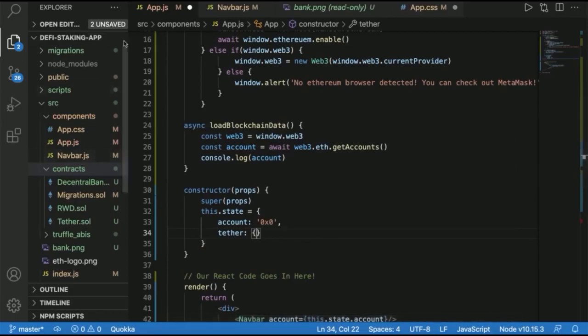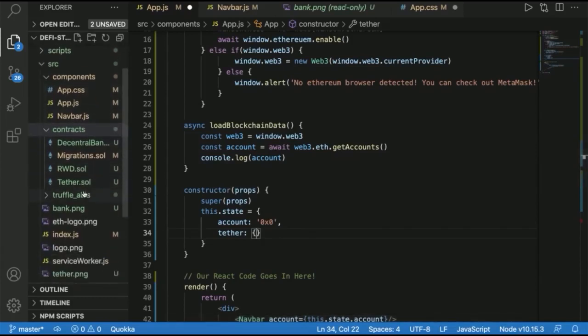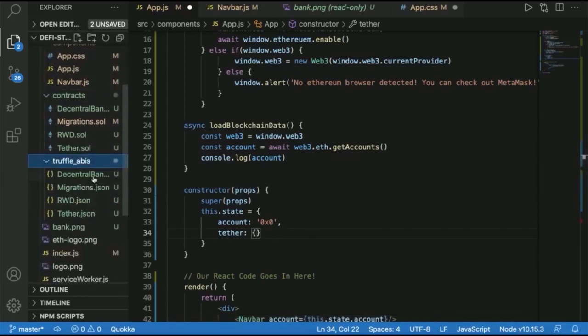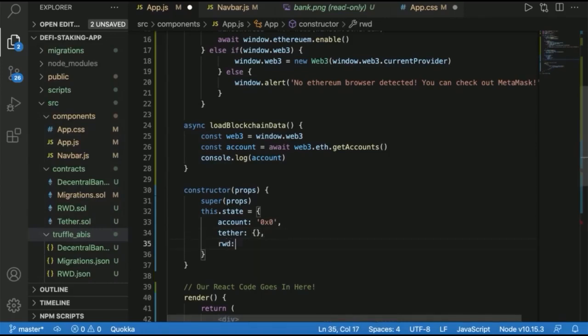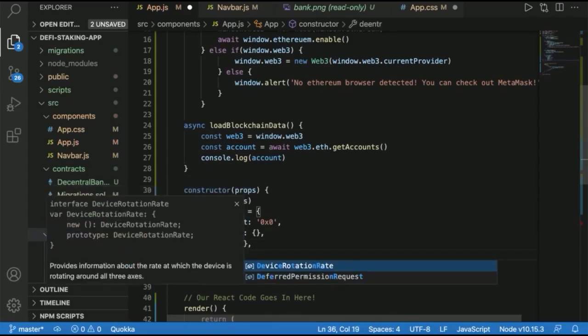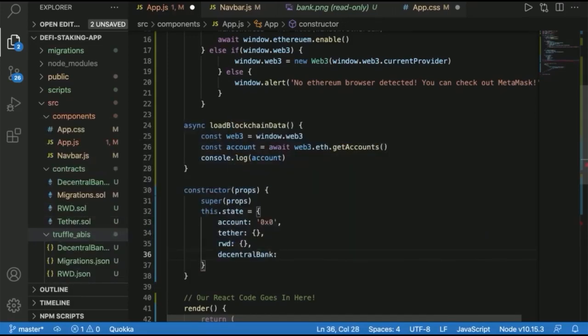Remember, they're JSON. Remember, we have our contracts set up as JSON files, and JSON is essentially JavaScript object notation, right? So where's our JSON, by the way, here in our Truffle APIs? We have all our API information here. So this is what we want to be loading in and initializing to our state, so it makes sense to set it up like an object. So tether, we're going to bring in RWD. It's also going to be an object. And we're going to bring in the decentral bank, of course. That's going to be an object.